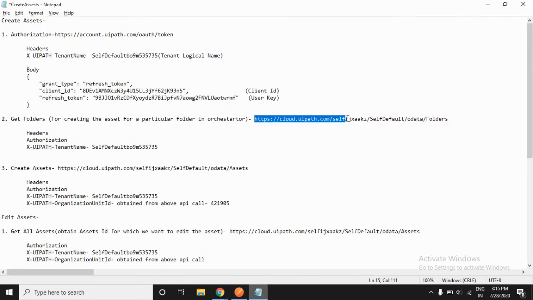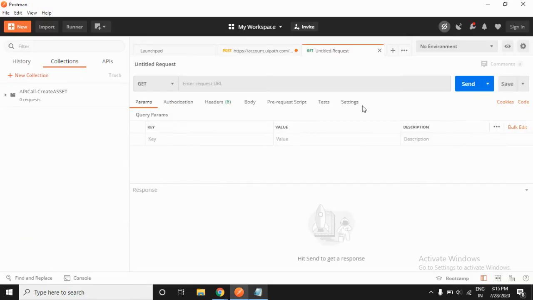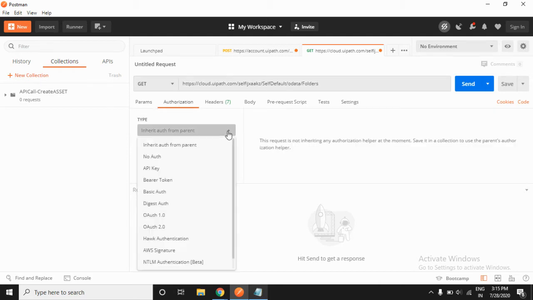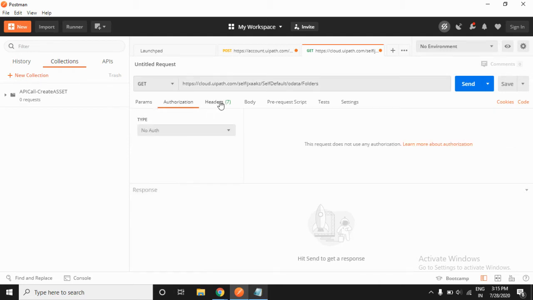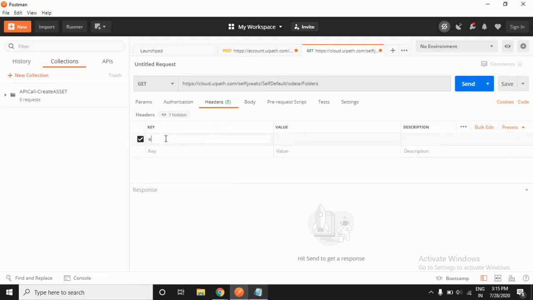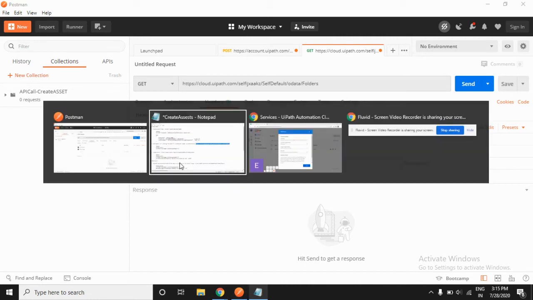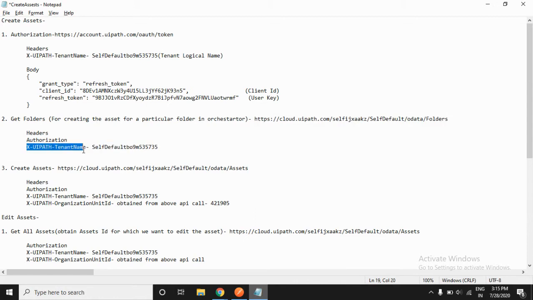This is our endpoint. You just have to get your orchestrator URL along with the OData folders, which is constant for everything. Only your orchestrator URL will vary. This is my orchestrator URL, and after that I just have this endpoint to get all the folders. Here also, in a similar way, for authorization we will be putting no authorization key. Again, one is authorization, the other one is content type, this one is the UiPath tenant name.